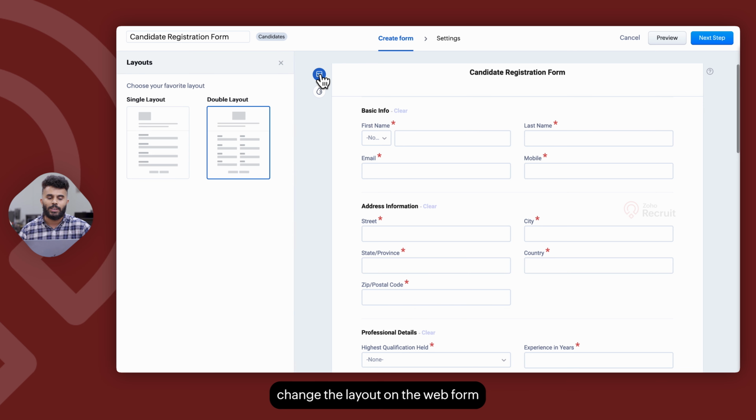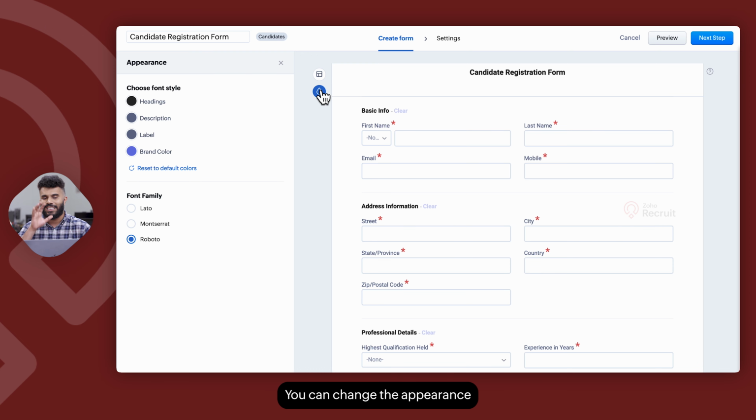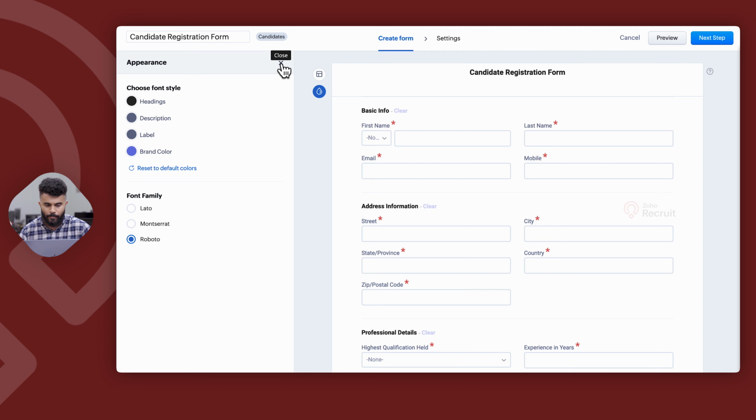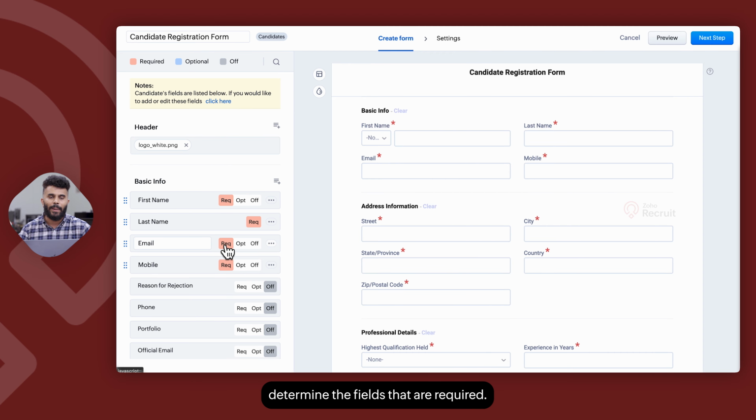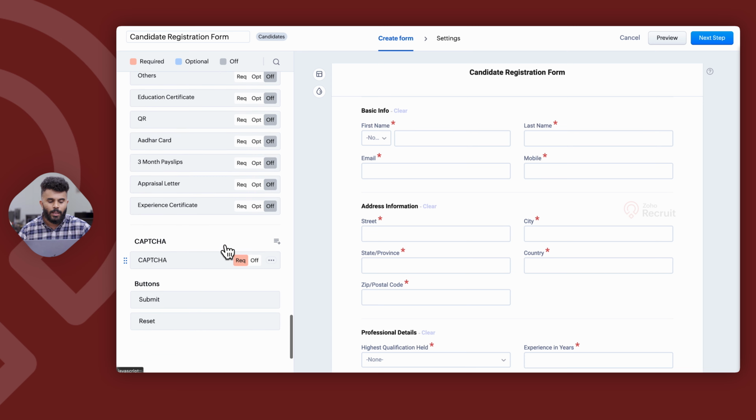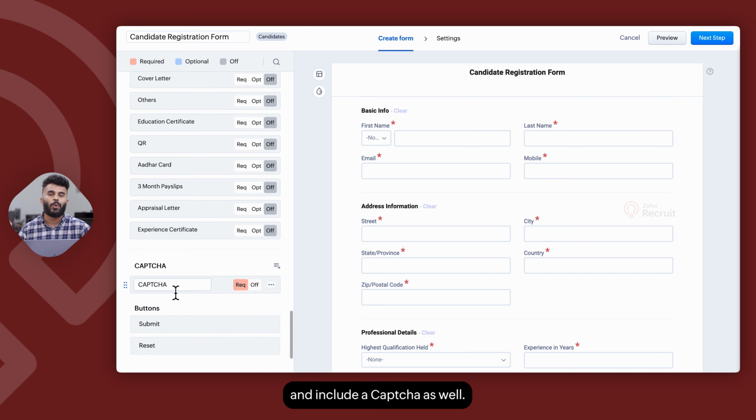You can also choose to change the layout of the web form, as well as single or double layout. You can change the appearance in terms of the color scheme and the font on the form as well. You can then go ahead, determine the fields that are required, rename the buttons, and include a CAPTCHA as well. Once you're done, you can then go ahead and click on Next Step.